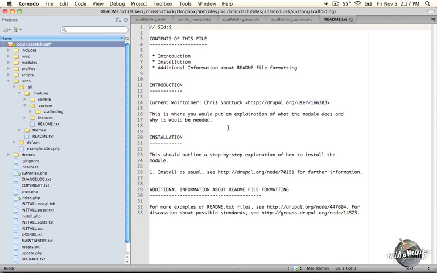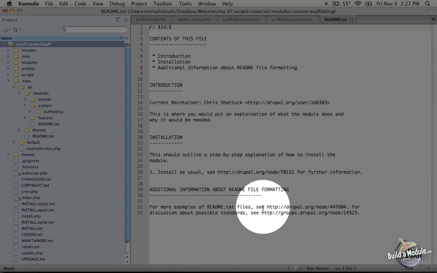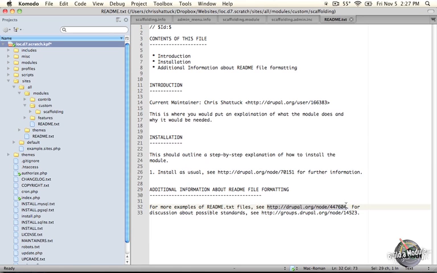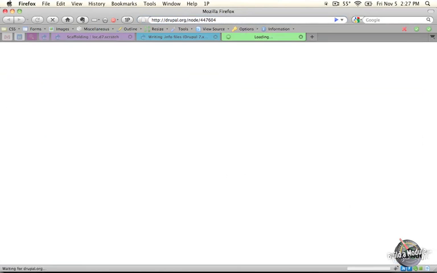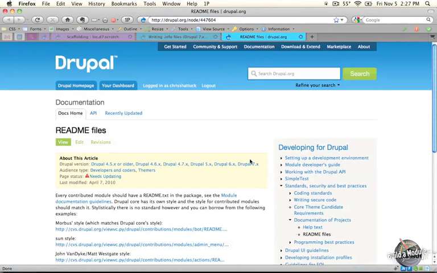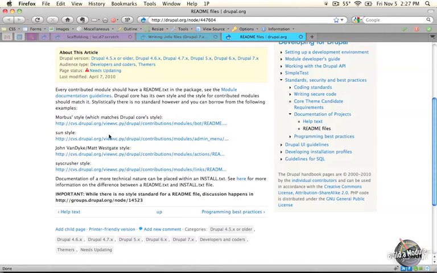There are several structures out there that people use, and if you scroll to the bottom of this, you'll see this URL here that has some examples. So if we go there, I'm going to go ahead and copy that URL, and we're going to navigate to that page. There are a few links here to example README files. I'm going to go ahead and open these in additional tabs, and we can look at these one by one.